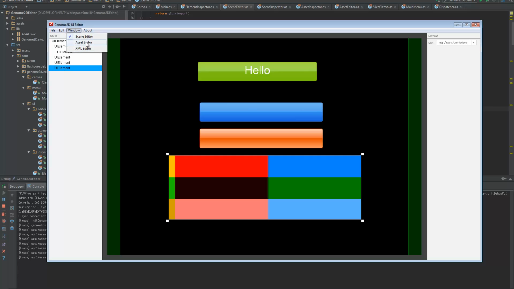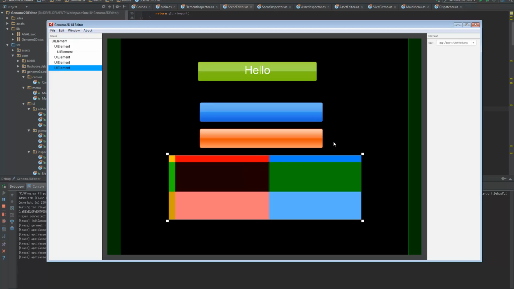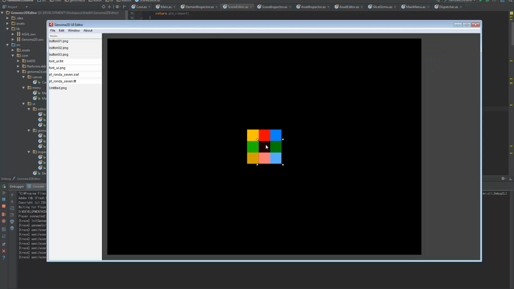Also, we can specify like this, which is 4 slicing. No problem at all. As you can see, the top part will not scale vertically. This will not scale horizontally. We can also specify the other way around, so no problem. Like this.